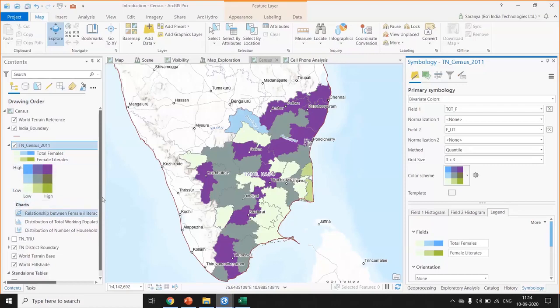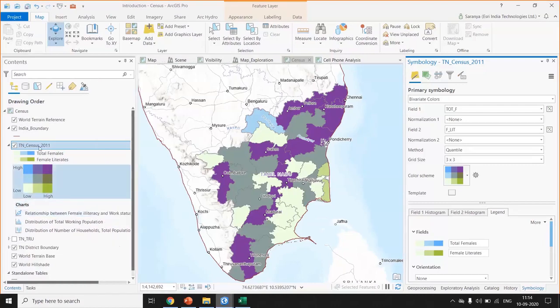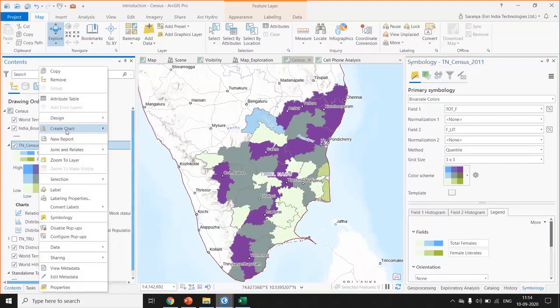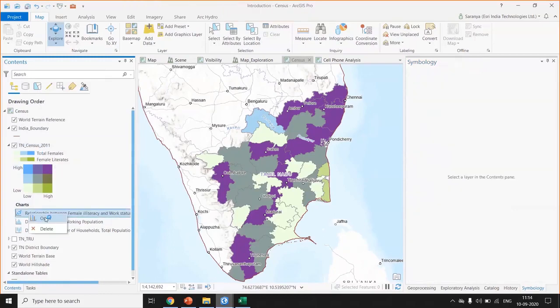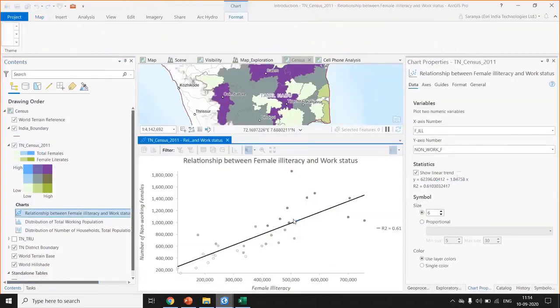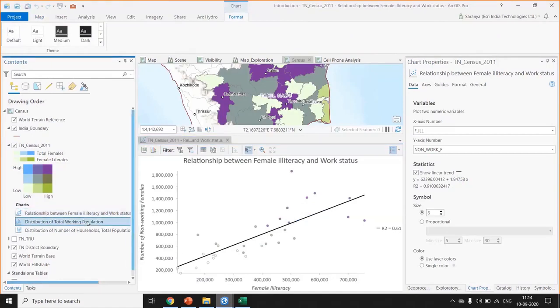Similarly, we have options to view different charts. Here you can just create a chart, and we have bar charts, line charts, histograms, etc. We can easily create charts about the analysis you would like to see. For example, this is a chart of the relationship between female illiteracy and work status. If you would like to see your equation's R square value, we can add it here directly.